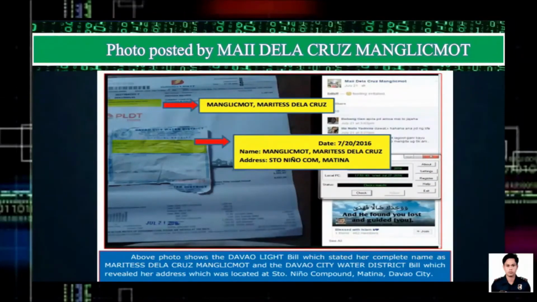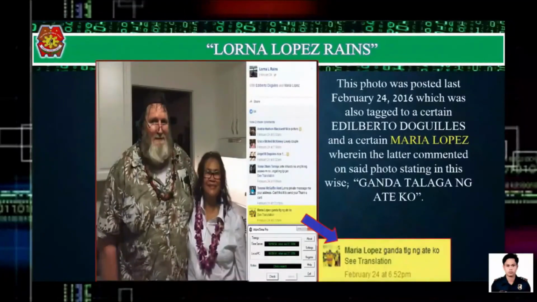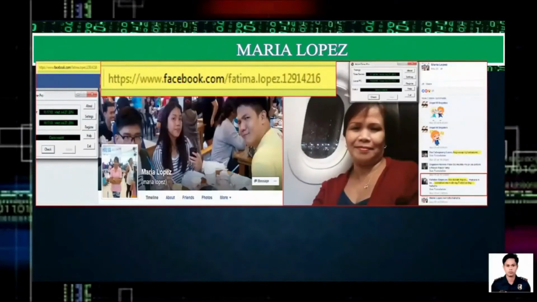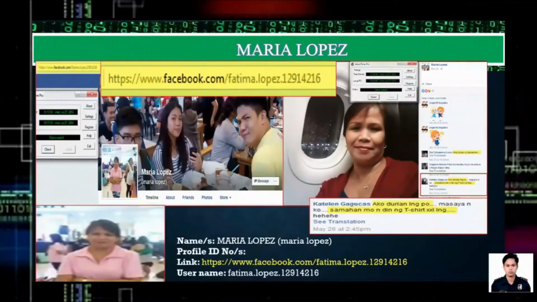With this information, we have reasonable grounds to believe that the one we are looking at is most likely the right person. Looking through the photo, we were able to see a comment by a certain Maria Lopez Reigns saying "ganda talaga ng ate ko." It is with this comment that we identified Maria Lopez Reigns as a possible sister of Lorna Lopez Reigns. Social media exploration on the same account revealed that Maria Lopez Reigns made a travel to Davao City, based on the comments on his Facebook account saying, "Ako durian lang po, masena. Samahan mo na din ng t-shirt, XXL lang."